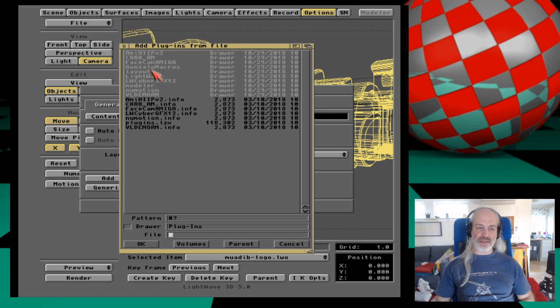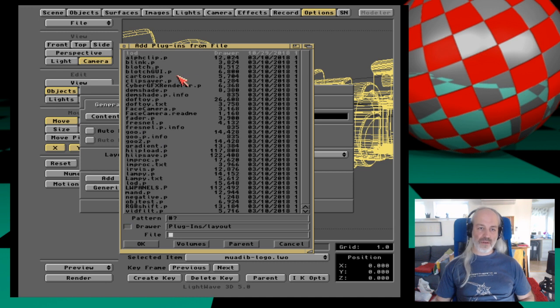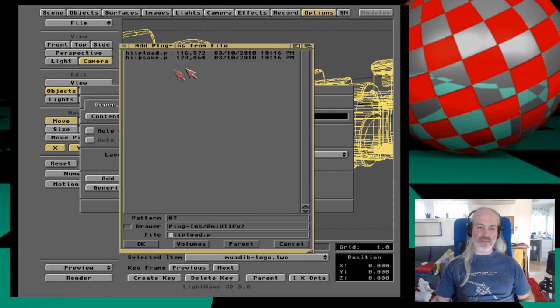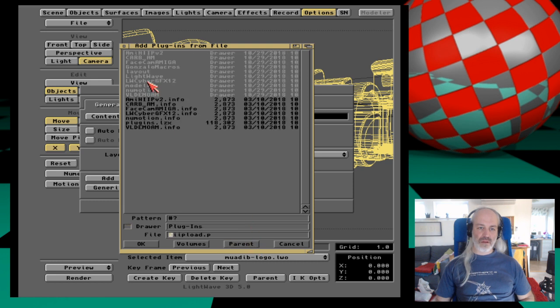Otherwise, you might find it on your layout. So it's going to be HIIP load, HIIP save. This one. These two. Sorry, these two. So HIIP load, HIIP save. And let me see, it's the same. R16572.